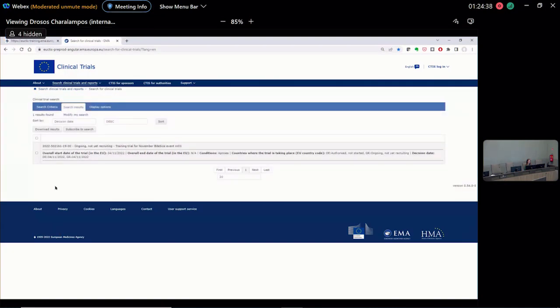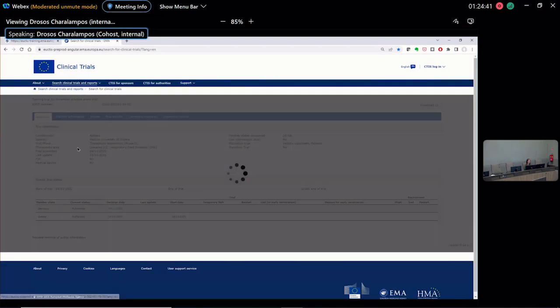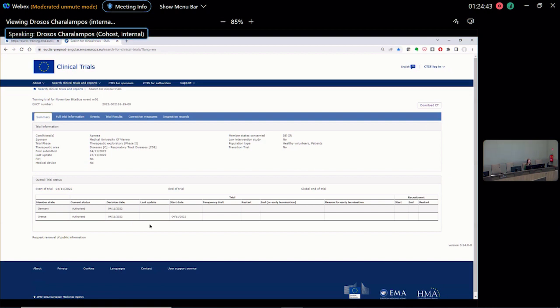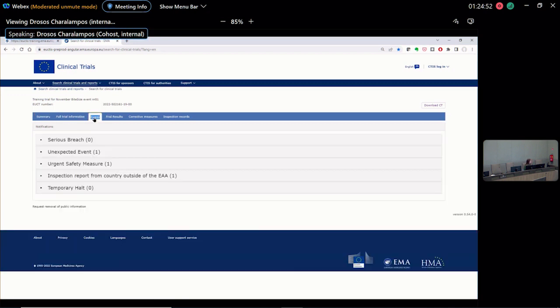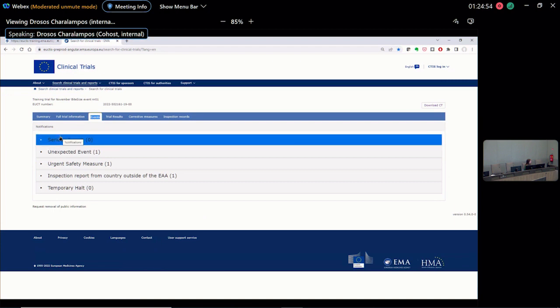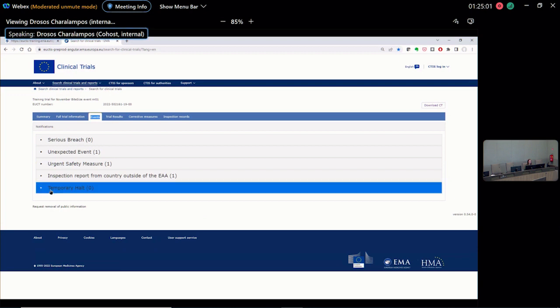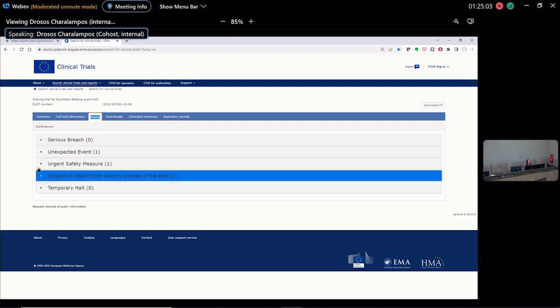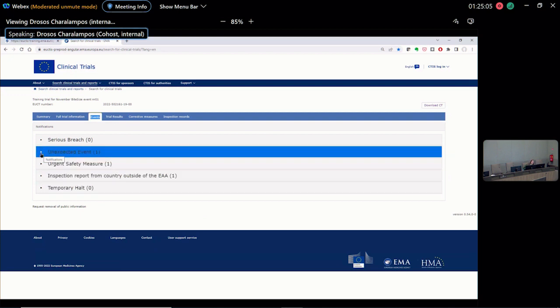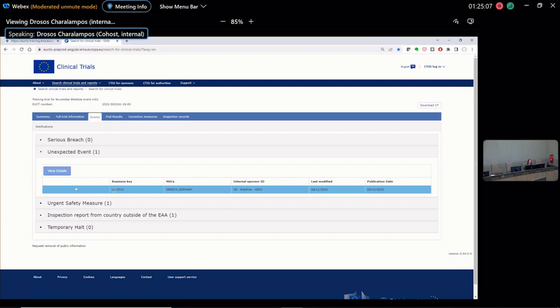So you can see, if you open the trial here, that for one of those member states concerned, the trial has started. But if you go on top, on the event tab, now you see 5 tiles. 4 of them are concerned with the event notifications. One is for the temporary holds. And you can see that if I open the unexpected event, I have one here that has been published.